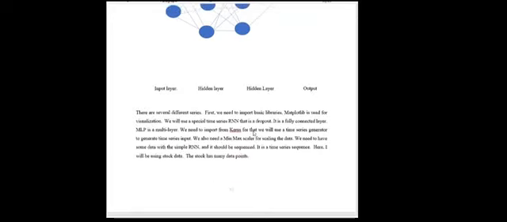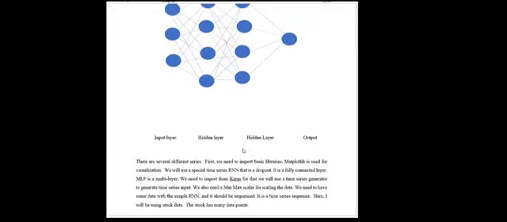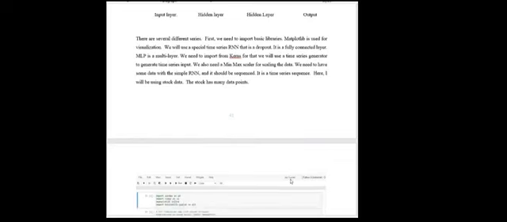Coming to part 4, I will explain LSTM with time series data. About the time series data, here are the input layer, hidden layer, and output layer. First, we need to import the basic libraries, and matplotlib is used for visualization. We'll use the simple RNN and fully connected layers, and we need to import keras. From that we use the time series generator to generate the time series inputs. We also need a min max scaler for scaling the data.